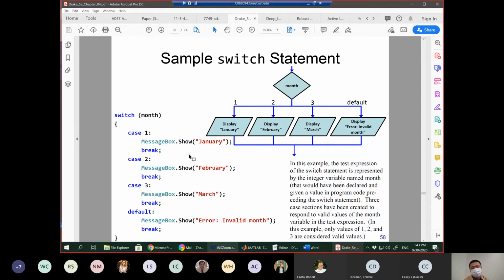If month does not equal 1, 2, or 3, we will see the message error invalid month. Only one of the options will be executed. All the other options will be skipped. That is how it works. Why will you choose the statement you want to use in your project? You have to fully understand how it works. For example, if you pick if else if, you understand how if else if works. If you pick switch, you understand how switch structure works. That is important.